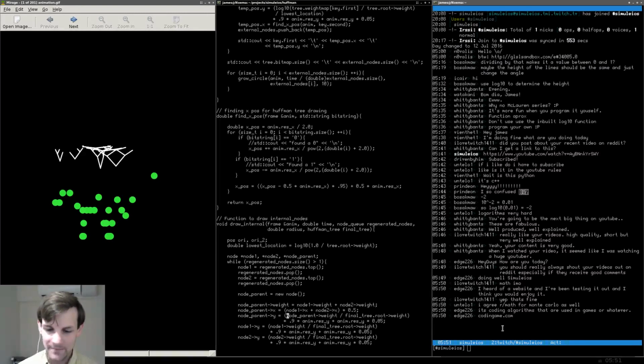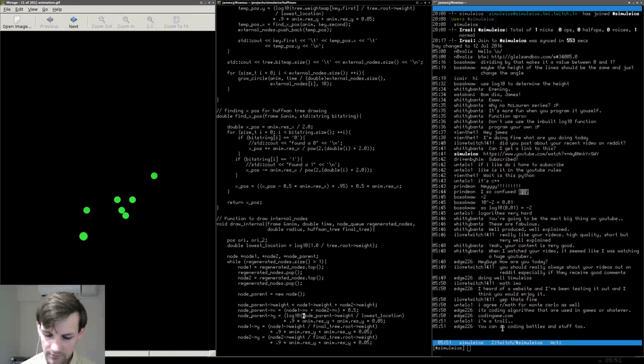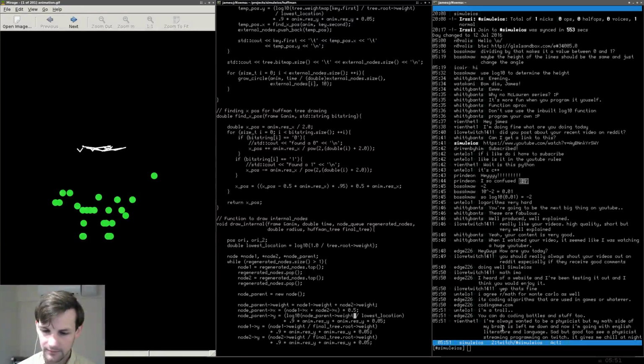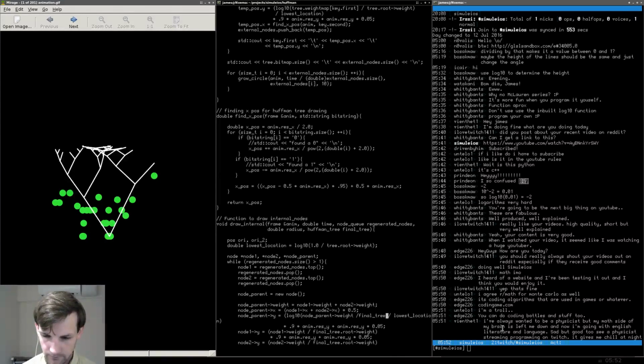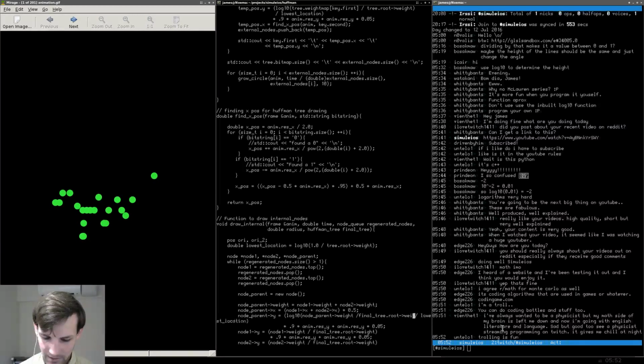So let's do this. Parent y. Node parent weight divided by final tree dot weight. We need to change this a little bit, so it's no longer going to be divided by final tree dot weight. It's now going to be divided by, what am I doing here? Oh, lowest location. And then we do node parent dot weight, but instead this is going to be log 10. Weight. And we want to divide the weight by... What am I dividing the weight by? Oh, obviously the root weight. So we're going to do final tree dot root pointing to weight and parentheses, and then we're going to divide this down here by lowest location.